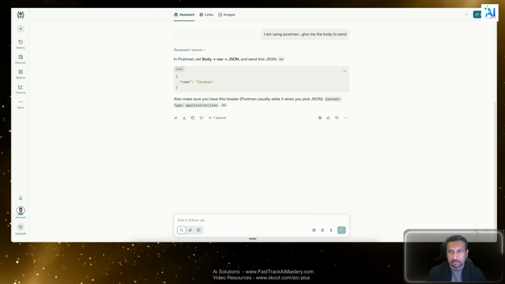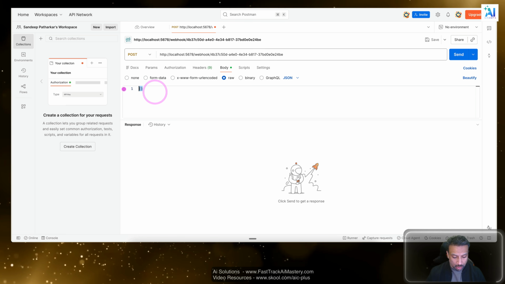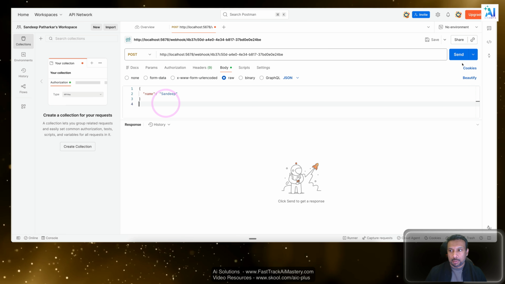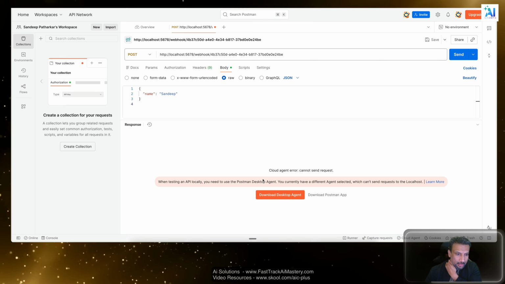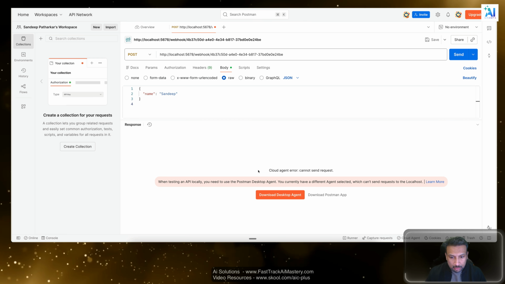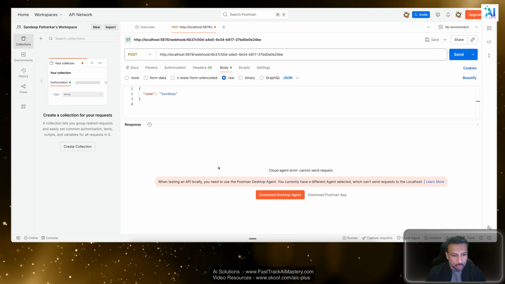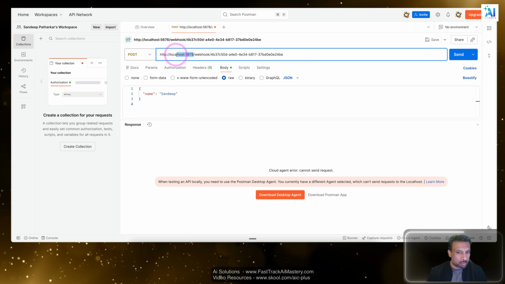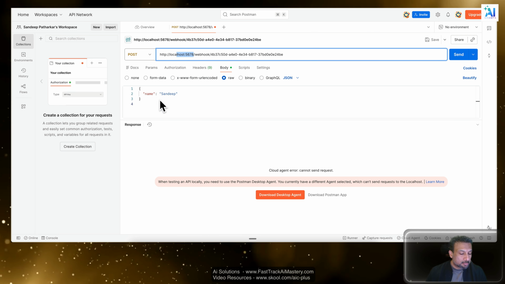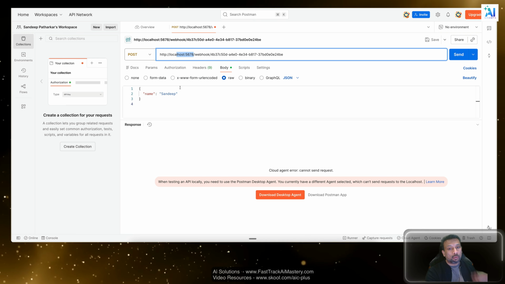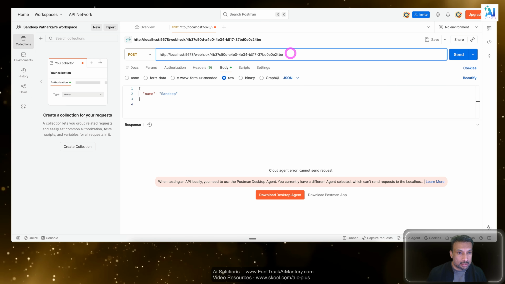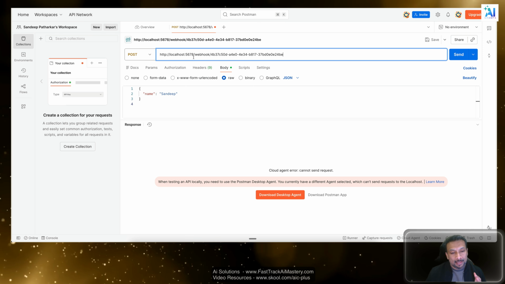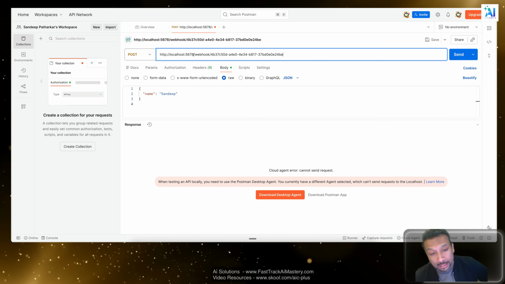I think I was doing the same thing, but I just want to show you if you guys don't know how to do it. Name body send. All right, now it will say agent error could not send request. Why? Because it does not know what this localhost is. This Postman is running on a server, and over there this does not exist. There is nothing called a webhook over there. We are going to make this work at the end of this video.